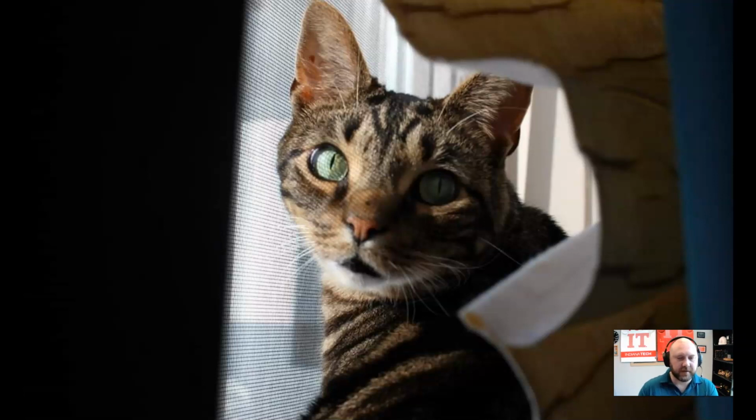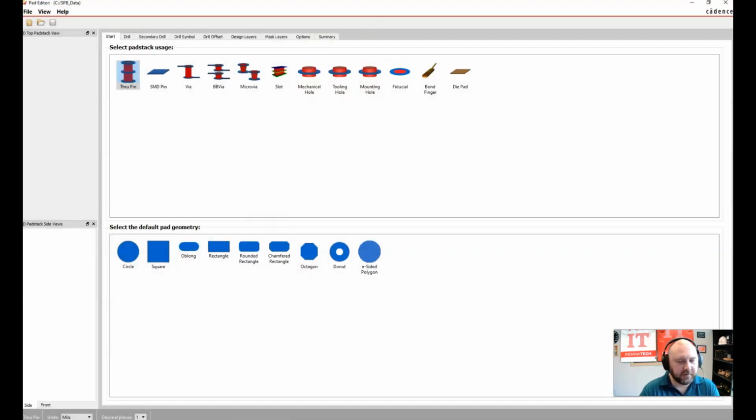Okay, so we're going to now use our pad stack editor to create a mounting hole, via, and fiducial. And we'll talk through some of these standard ones here. Now, we're not going to have to make many pad stacks for these because once we have one or two mounting holes, we'll use the standard ones. Or once we have one fiducial, we're going to use that fiducial all the time. Same thing for vias as well.